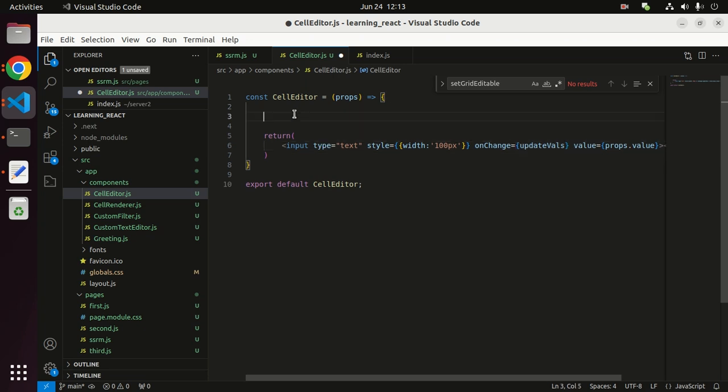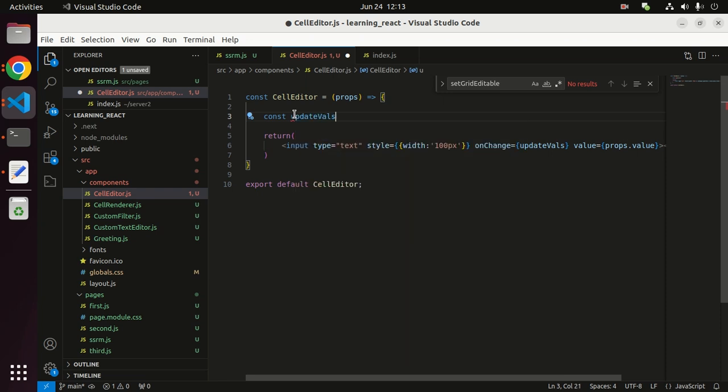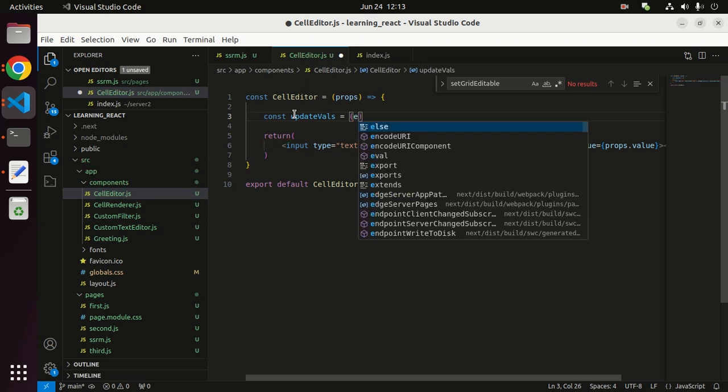Constant updateOnce equal to, just this for the event.